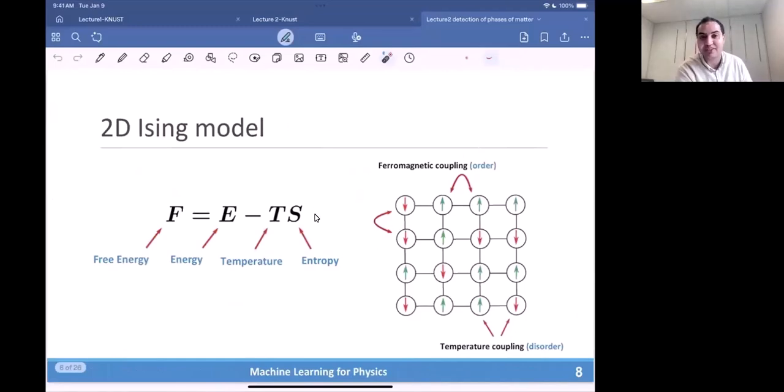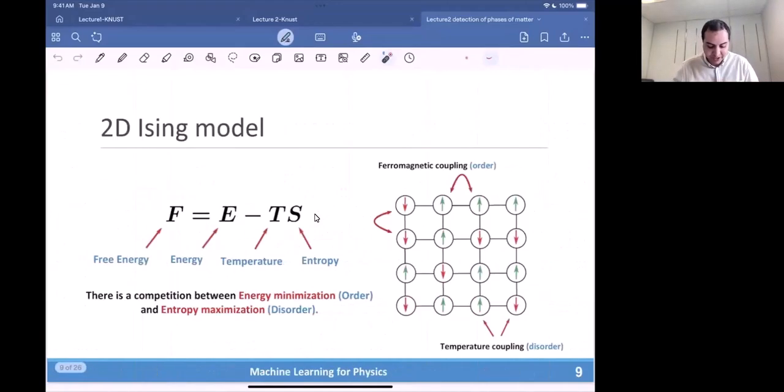So if we want to model this using tools from thermodynamics, for some of you who might have done thermodynamics, we know that when we have a system at a fixed temperature, the system has a tendency to minimize not the energy, but actually the free energy. And the free energy is the difference between the energy and the entropy times the temperature. So when we minimize the free energy, there's a competition between minimizing the energy and also maximizing the entropy, because we have a minus sign here.